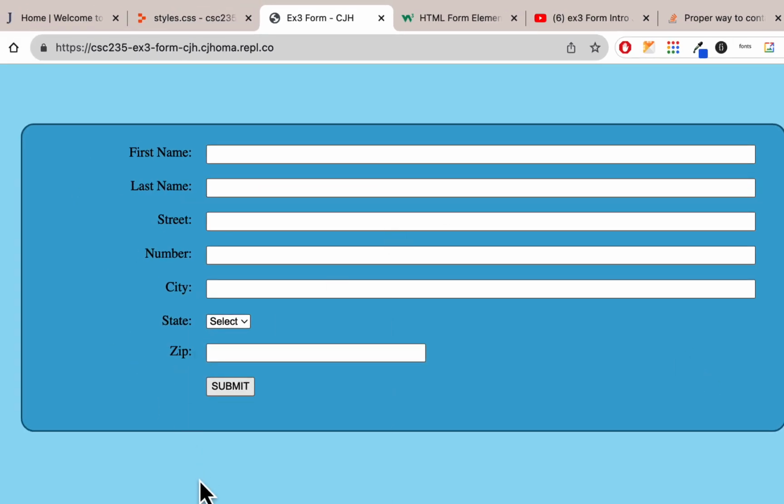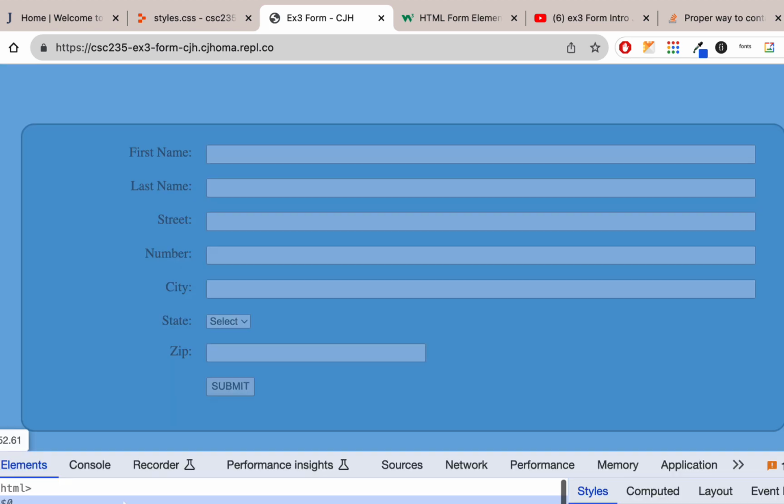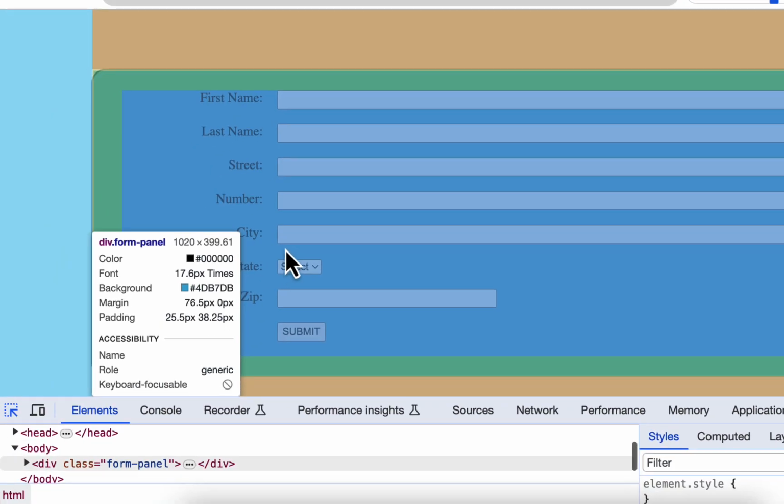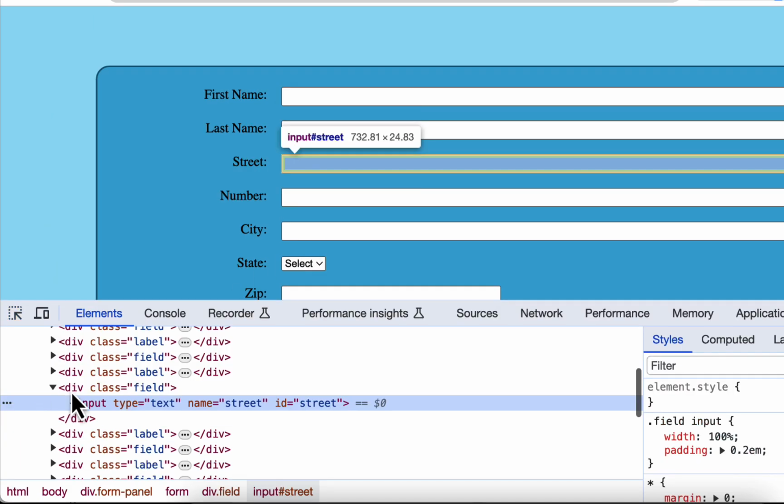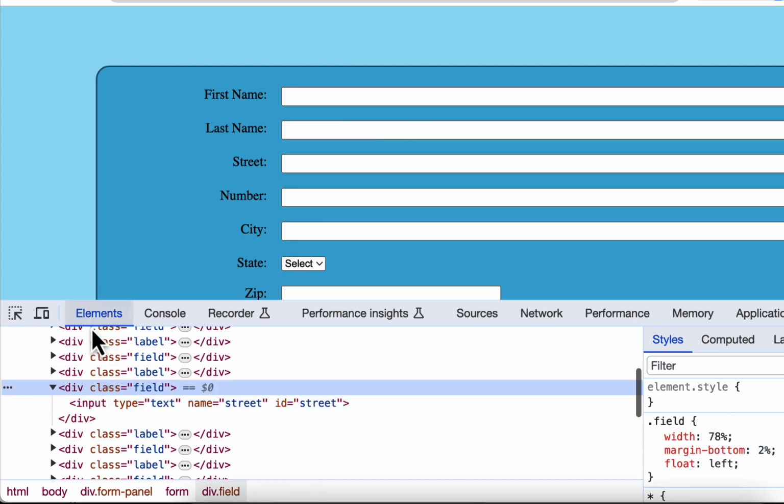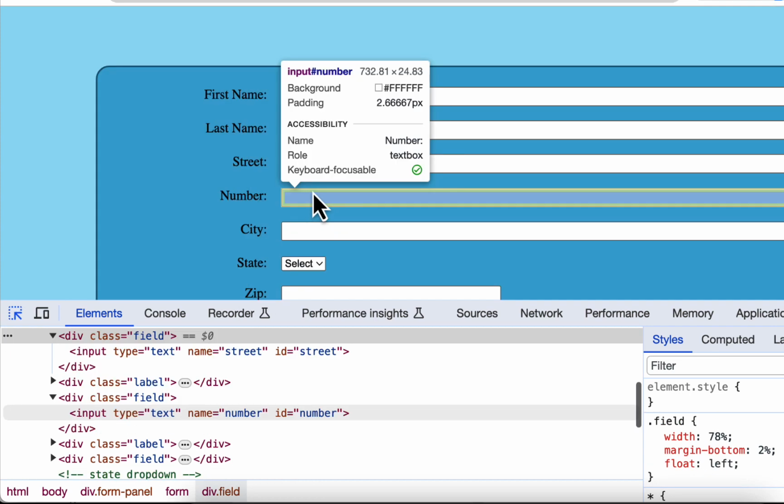And now, if I inspect this, and I look at that, I won't see. I'll go in here. I'll click on field. I should see the field itself, if I can get around here.